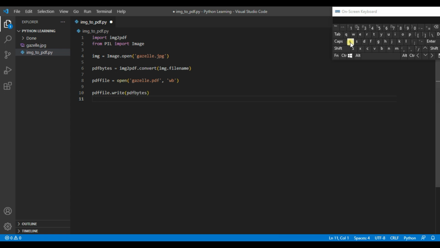Then we close the image, the Gazelle image we opened earlier. We close that first. Then we close the PDF file we opened. Then we can confirm it has run successfully from our command prompt by printing done.